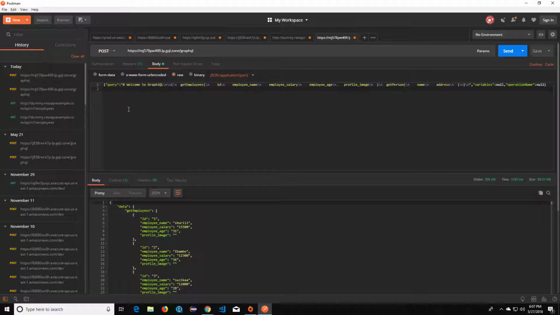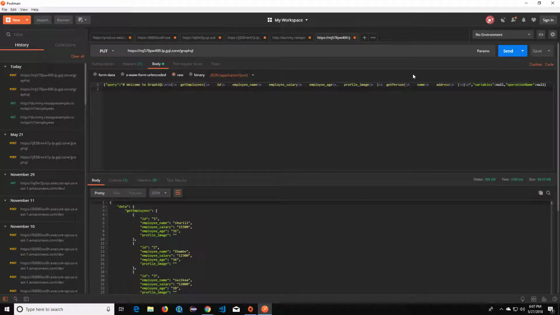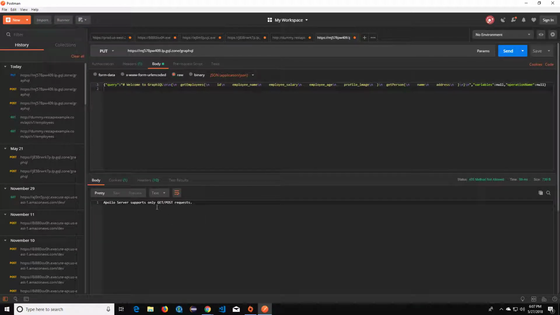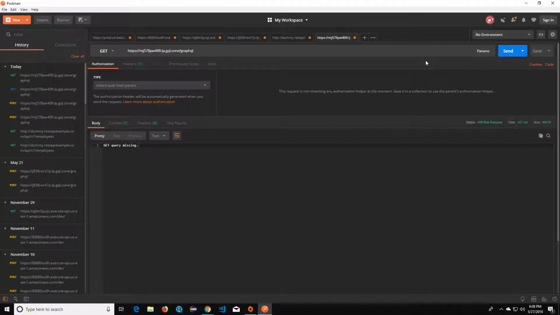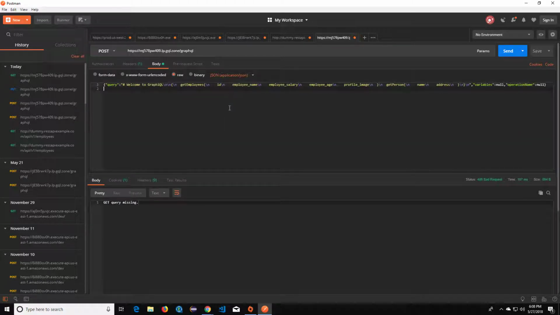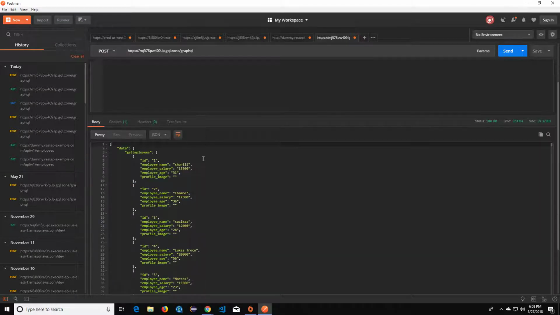I believe it's always going to do a post. Let's do a get and just see what that does. I can't send a body with a get, so that's not going to work. So the Apollo server only supports get or post requests. What happens if you do a get on this? The get query is missing. So I'm assuming there must be some type of query string it's expecting then. So that answers that question. You only do a get or you do a post on it. I'm not sure what a get's used for, but it must be for like the schema that's there already.